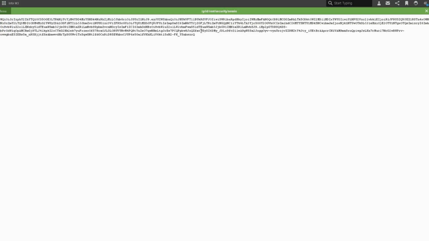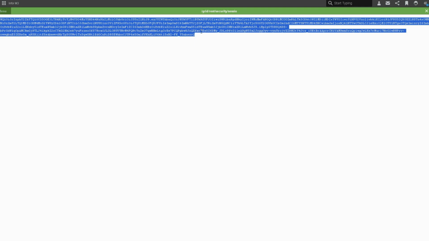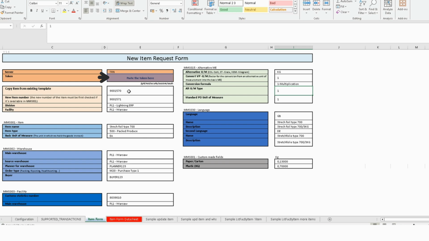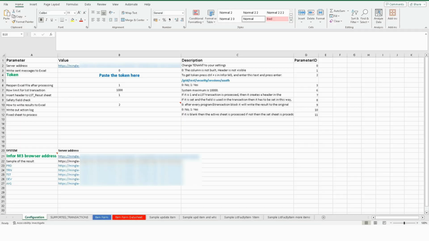A long string of characters will appear. This string is called the token. Copy the whole string and paste it to the item form in cell E6. If you want to use the file without the form, you can paste the text to the configuration sheet in the token field.